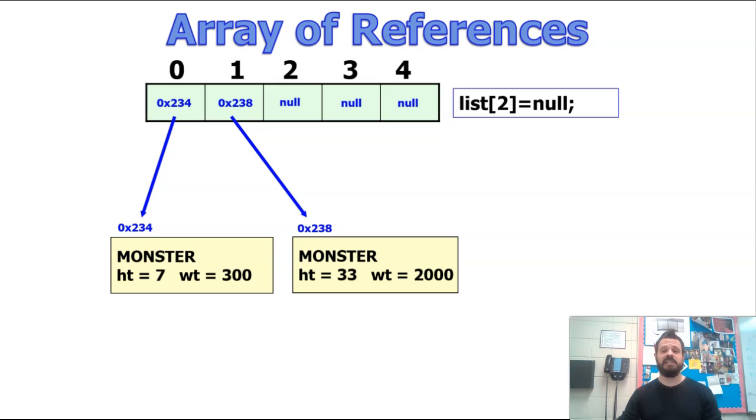Once again, since we had an object with nothing pointing to it, Java would garbage collect and get rid of that object there. So this would be how I would clear out a list, remove items from it, without actually replacing them.